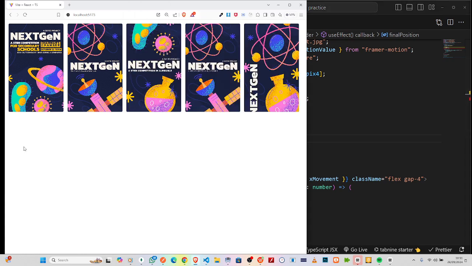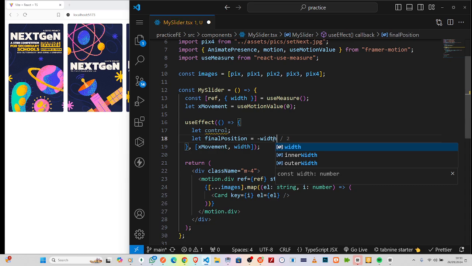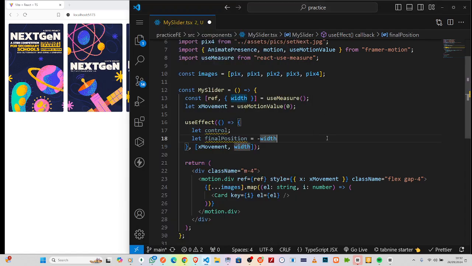I don't know how far or how near I want them to move, so I will trust React useMeasure to know the width of this place here. So I will say minus the width. I don't want this thing to reach the end here before it restarts again. I would like it to stop at the center before I restart again, and that means I will divide this width by 2. Later on we'll understand this thing well.